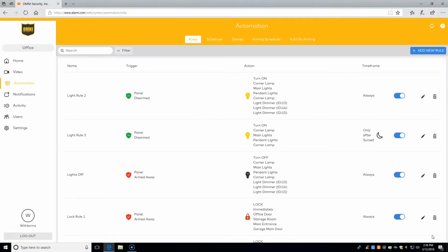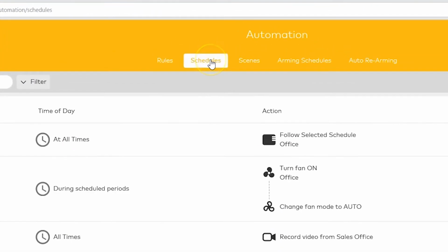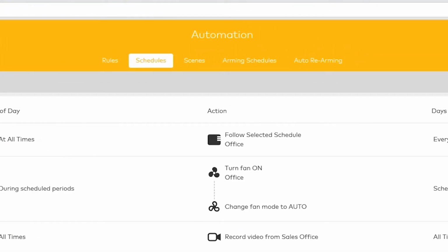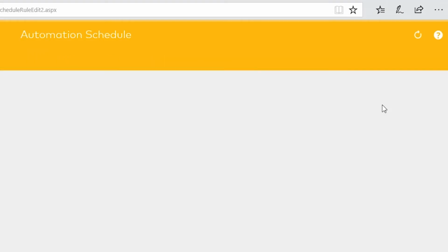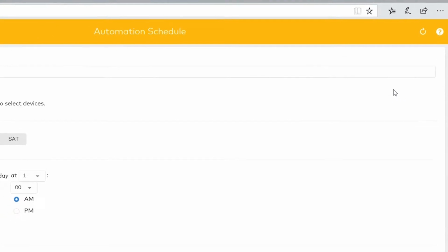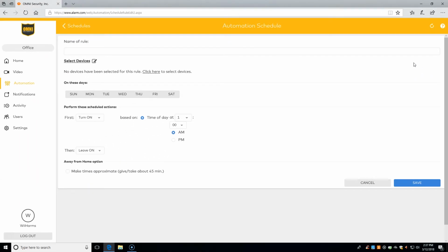To set up a schedule, all we have to do is come up here to the Schedules, and then we can add a new schedule by coming over here and clicking on Add New Schedule. And then we select Lights, because we want to automate our lights. And then again, we just apply our imagination and fill out the form.